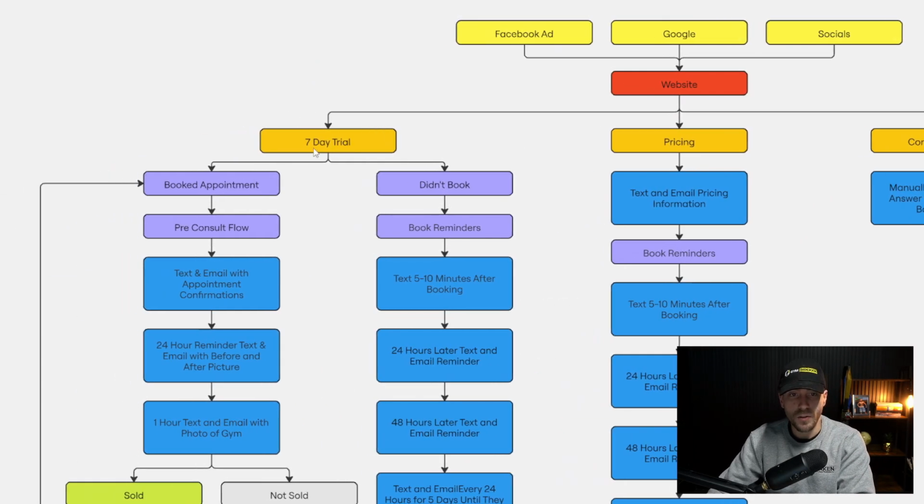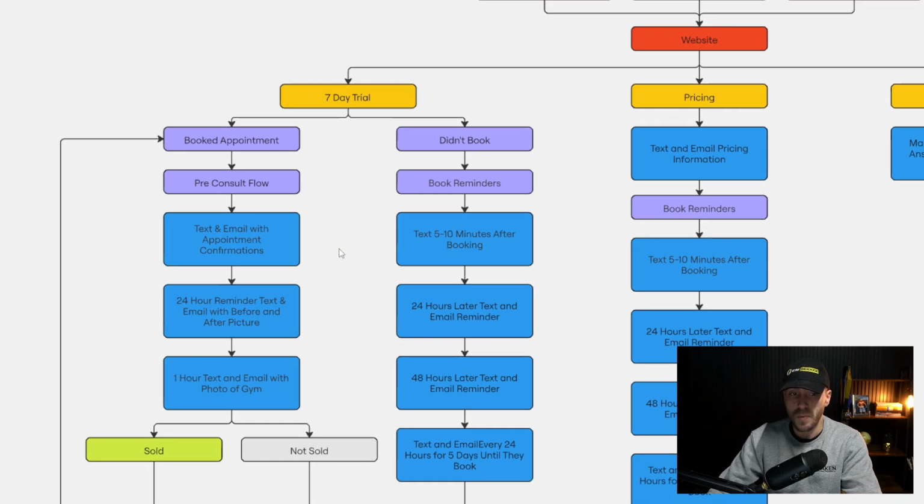So I'm going to first go over the 7-day trial because that's very simple. There's going to be 2 options. Either the person books an appointment or they don't book. So once they book an appointment, they're going to go into a pre-consult flow. And this is basically just reminders that there's going to be an appointment coming up.